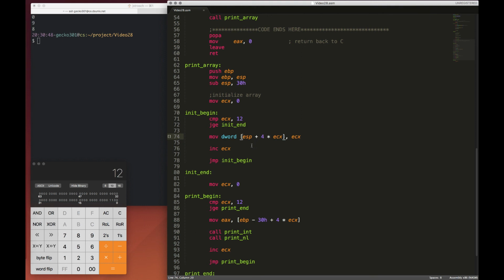So ESP is the top of our stack. We've now subtracted 30 hex from our stack pointer. ESP is the top of the stack, so we're going to start at that address. That's going to be the base of our array. And we're going to go from that lower address to a higher address on the stack, right? Because the stack grows from higher to lower.